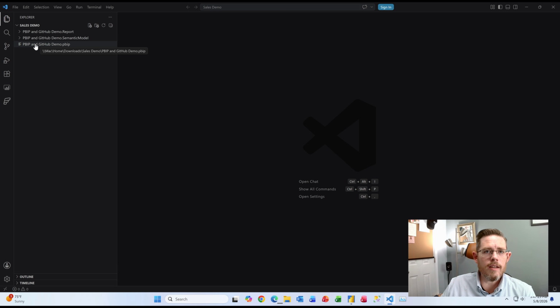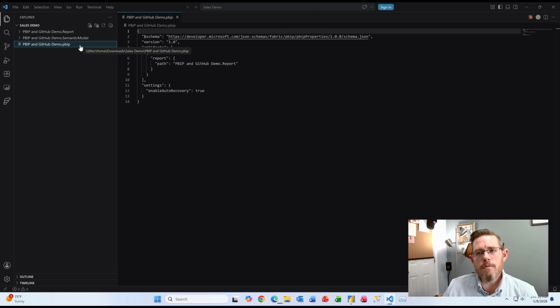This happens to have been the name of the PBIX file that we opened. And so let's take a look at what is in this PBIP file. There are 2 basic formats that the code is going to be in. One is in TMDL, which we will get into some more detail in a moment. The other one is in JSON.